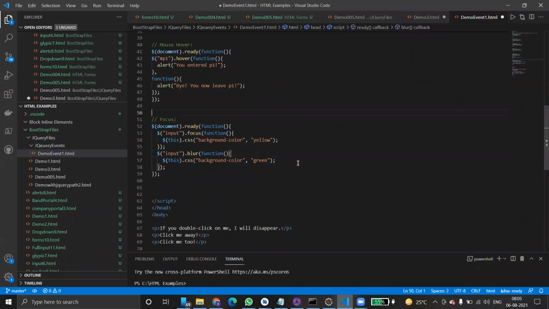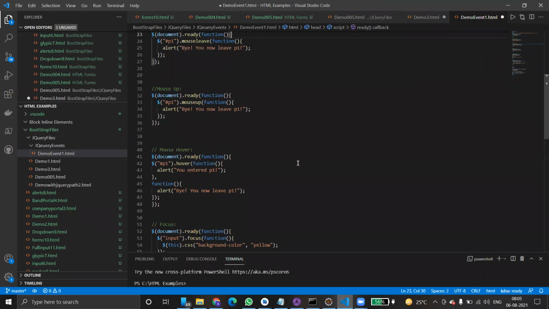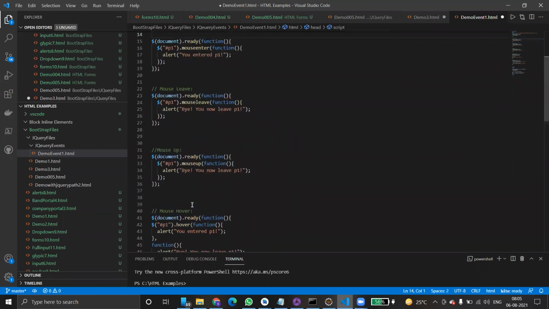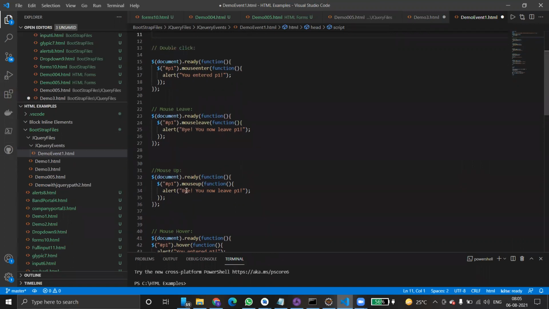How are we invoking this? Ideally in JavaScript, how do you write it? We write some events like onclick and we call a JavaScript function. But here, if you look, there is a page, and whenever you go over there, automatically you get a message saying that you are on P1.